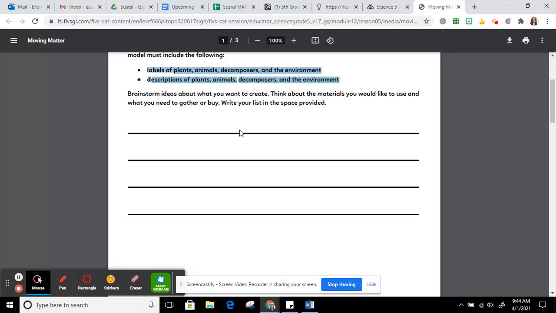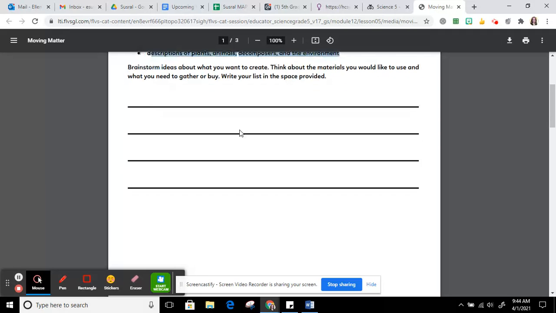What are some things that you want to use to make your model? If you're going to do a poster, it would be what? Paper, pencil, crayons if you want to add some color, and that's it. If you want to do a 3D, you're going to have to just list what objects you are going to use to make your 3D model.